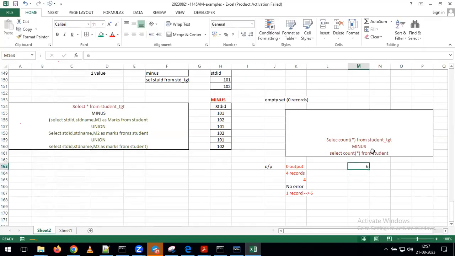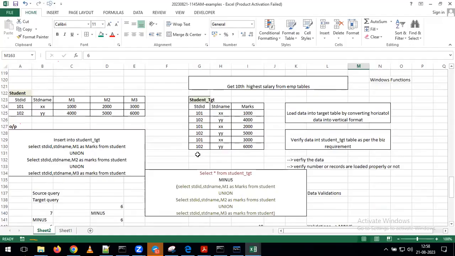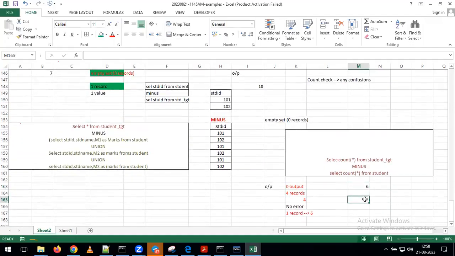What is the second query output? Select count of star from the student. In the student table, how many records do we actually have? 2, which is nothing but this query will give the output as 2. It gives the value as 2.